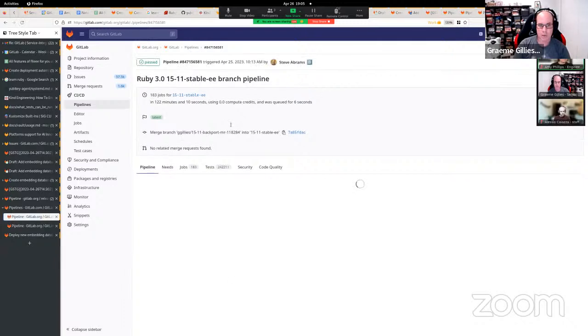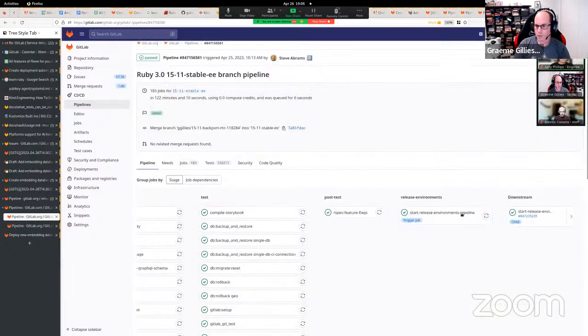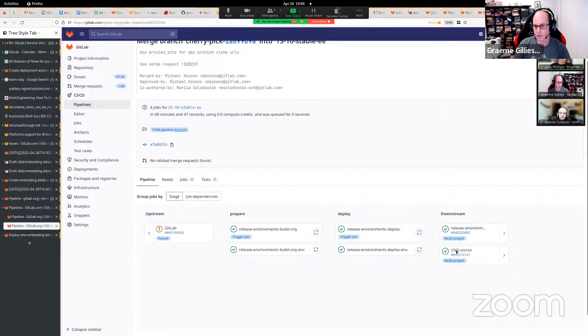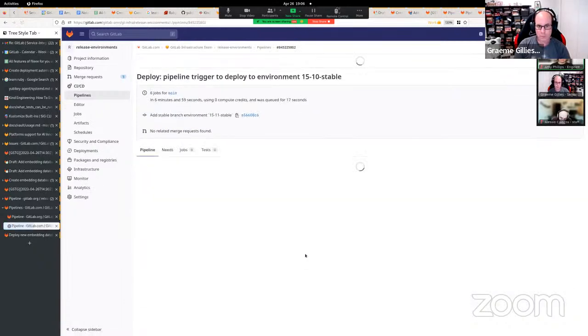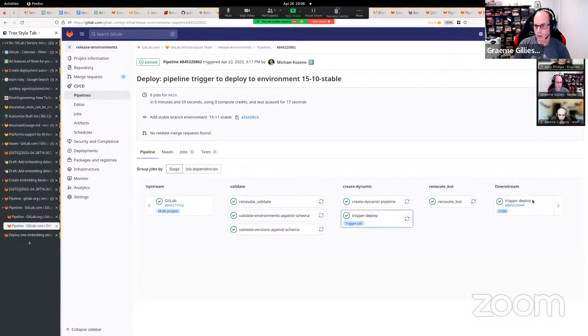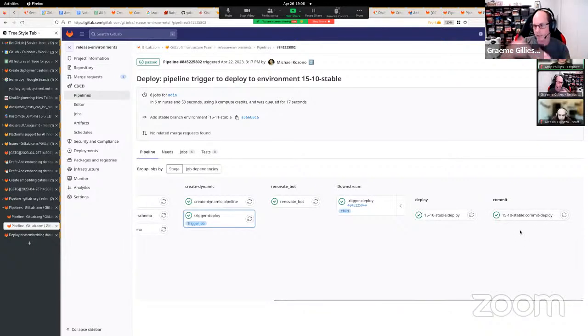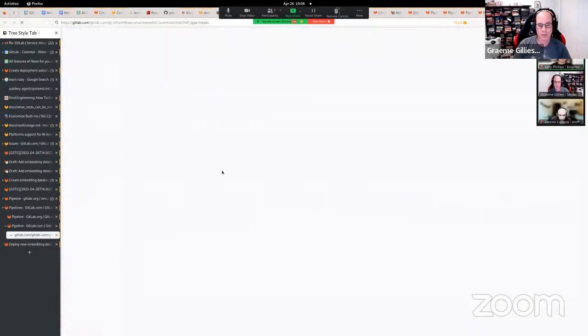So the job on the actual stable branch itself, when the change was merged, we can see there's the actual start release environments pipeline, which is what we were just looking at. That was 15.11. And this one is a cherry pick, for example, into 15.10. You can see by these two downstream pipelines, this is us building the container images, and this was us actually deploying it. So we can click this and see that it triggered the deploy, and because the deploy was successful, it committed back the change to Git so that the Git state matches the deployed state, which we can also see if we look in the commits of the repository.